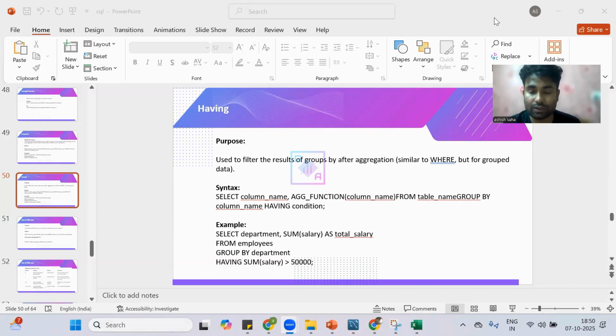In today's session, we are going to discuss the HAVING clause. In the last session, we discussed GROUP BY, right? Now we are going to discuss the HAVING clause. The HAVING clause works with the GROUP BY output.